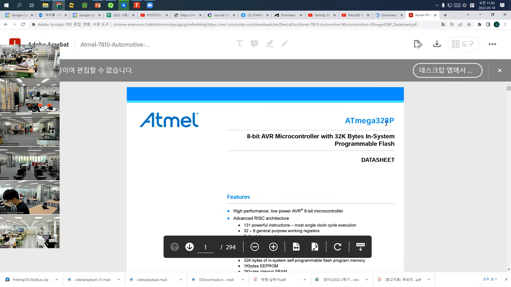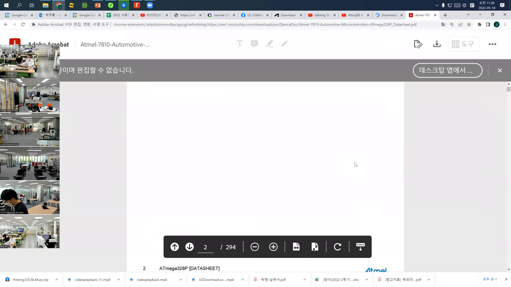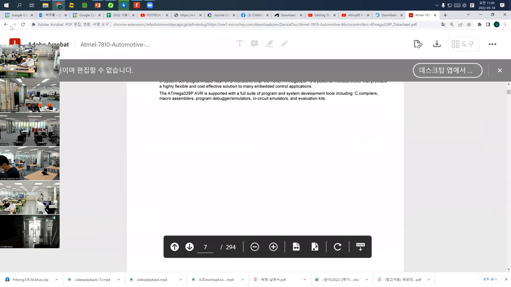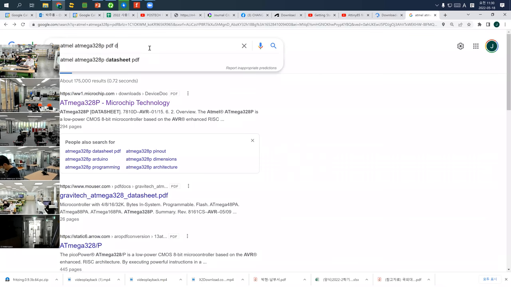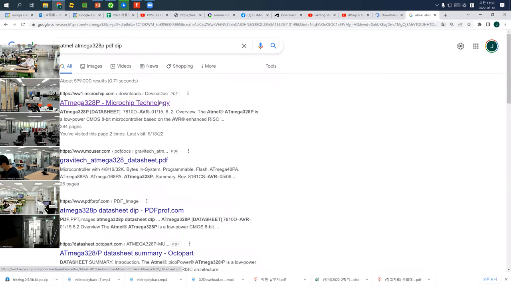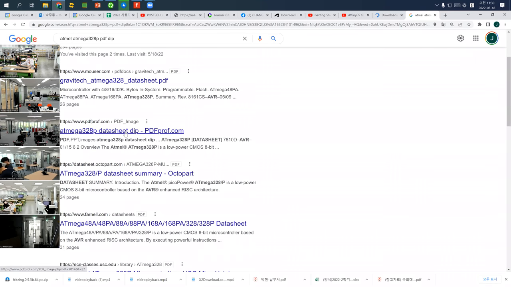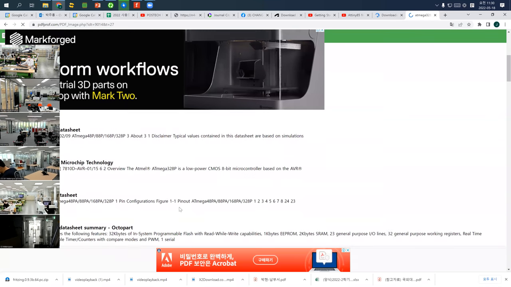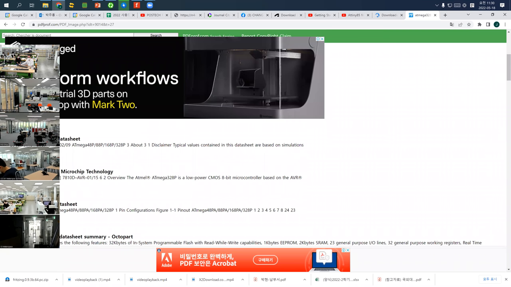HTML center P. This one, the same one. Yeah, okay, I'll just double check with DIP. It's the DIP version. That's it.